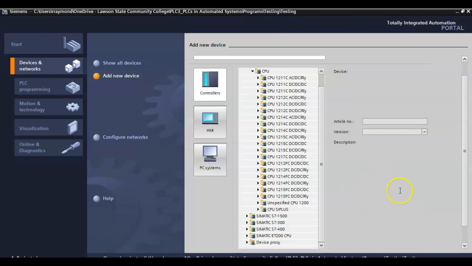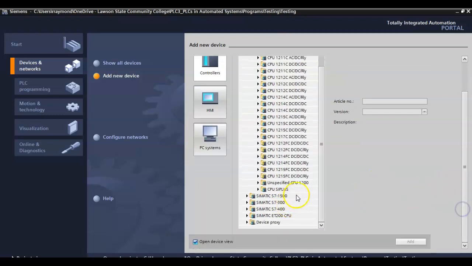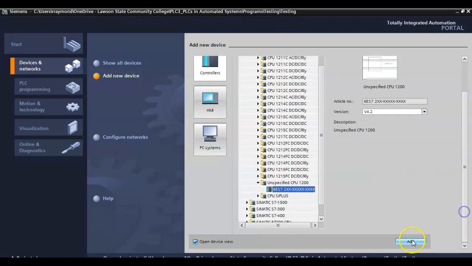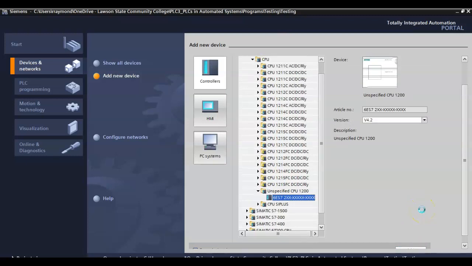What's really neat about the Siemens software is we can come down here to the very bottom and say unspecified CPU, and then we can add this guy right here. And this is really neat. And then we can click on add. So it's going to start communicating with the PLC using a MAC address. It don't have an IP address now, but it's going to go out there and look at MAC addresses that were assigned to Siemens. And it's going to go out there and see if it can find a Siemens PLC. And it's out there looking for it right now. So we'll pause it again because this takes a little while.